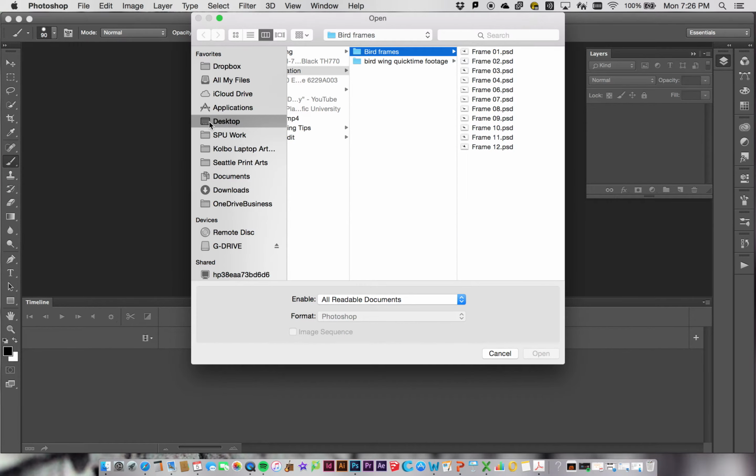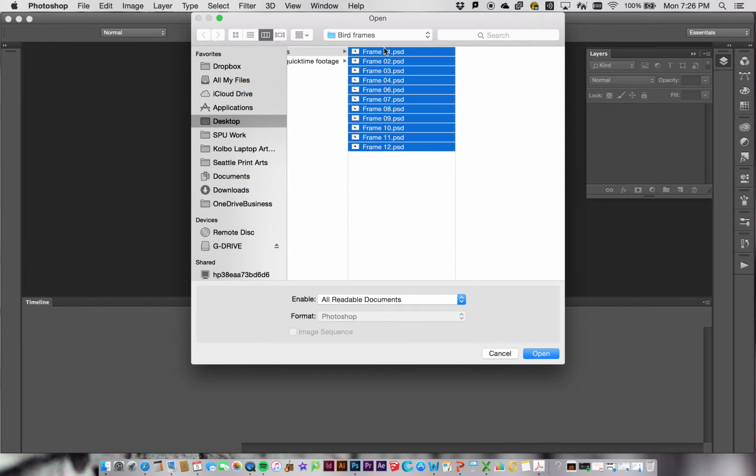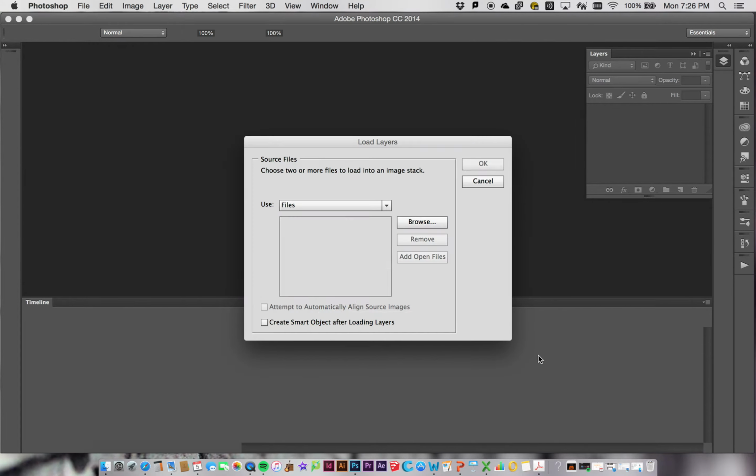I put mine on my desktop in a specific folder, and it's really important that you number these 1 through 24, 1 through 36, however many you have, because you want to be thoughtful about how you number them, because it's going to bring them in numerical order. If your numbers are all over the place, it's just not going to make sense. So you want to rename all of these step 1 through 12. If you just click on the first one and then shift and click on the last one, it'll highlight all of them, and just click Open.